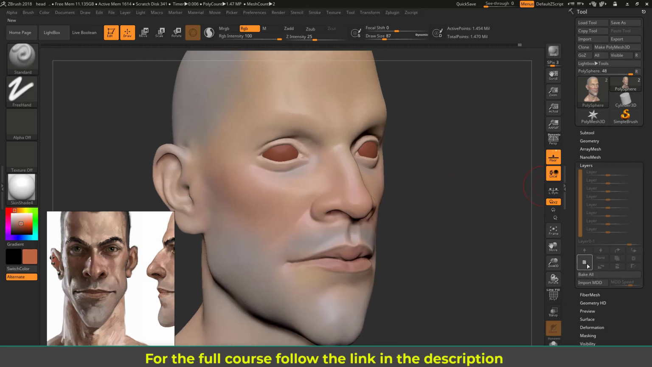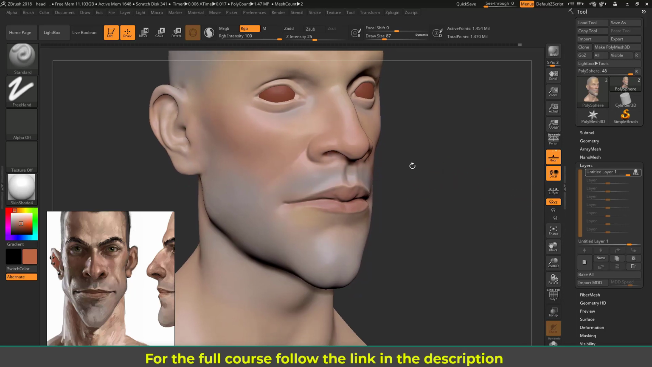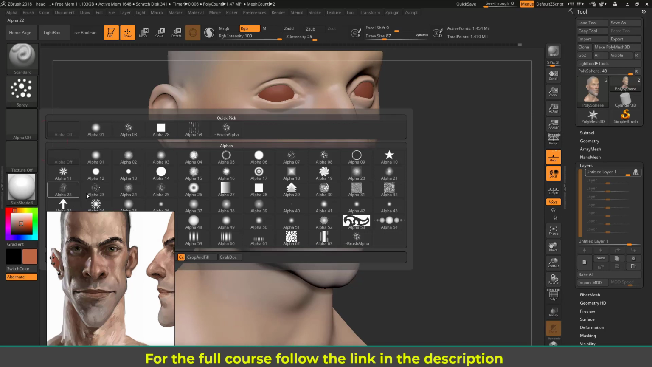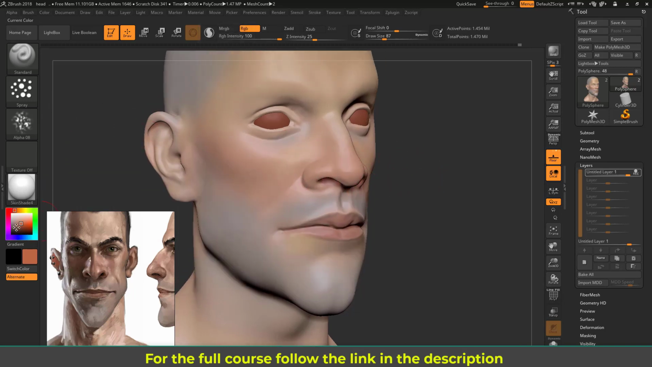Again, you can put that on a layer, a different layer. So let's create a layer. If you want to have multiple layers, you can do that. So let's again choose that spray brush with that same alpha, which is by default alpha 08. These are by default alpha shapes with ZBrush. So let's select it, and now I'm going to put some freckles.